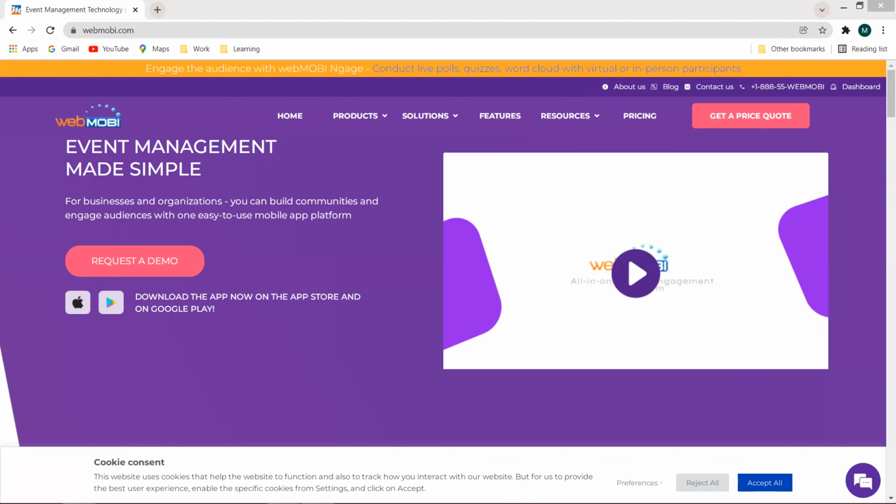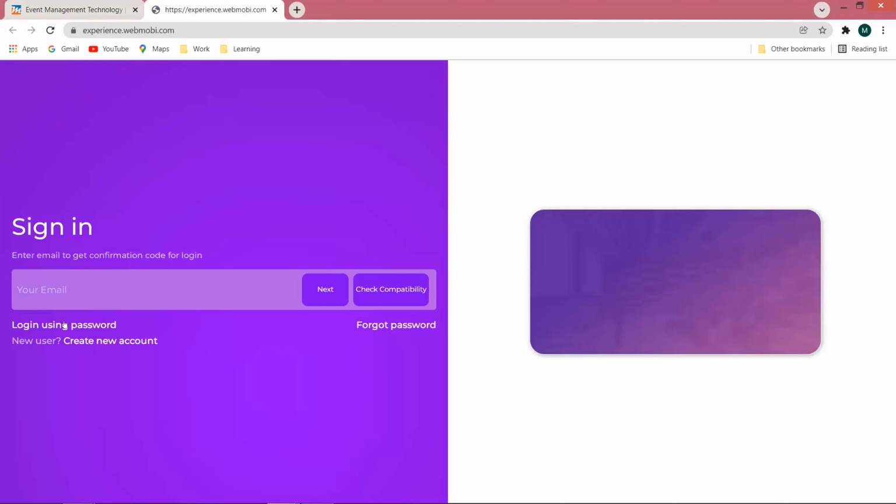We have got some really exciting updates for everybody here. We will talk about the webMOBI dashboard, apps, streaming portal, and registration site. And we'll also be going through the entire process of publishing an event. So let's log into the dashboard and click on create a new event.